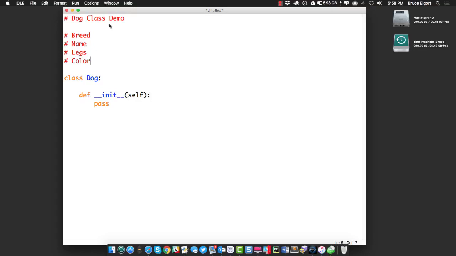All right. So what other properties can dogs have? They have a breed, they have a name, they have legs, they have a color, and some dogs have a tail, and some dogs have a cropped tail. So let's just say tail type. Tail type, that's a tongue twister. I guess that's enough properties for our dog right now. We can always add more.